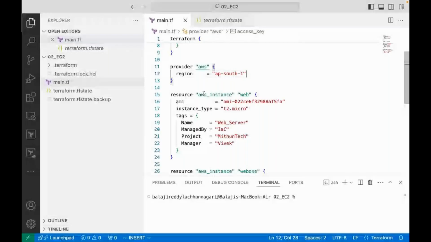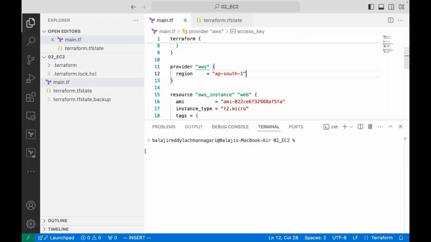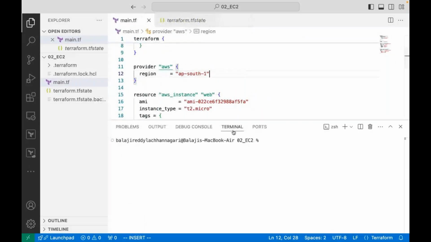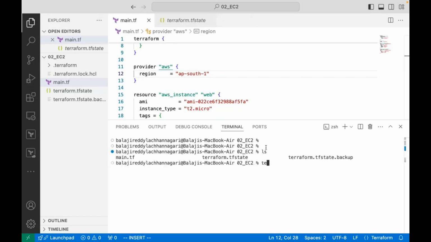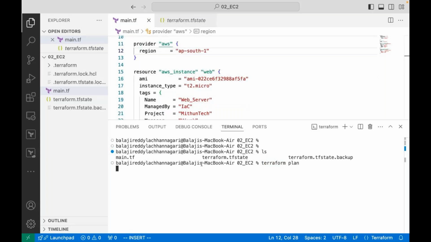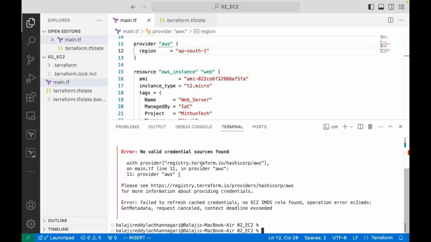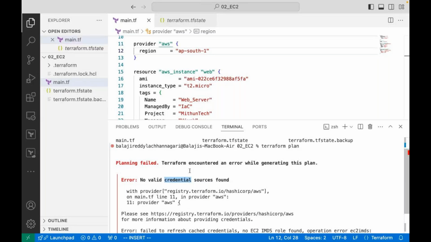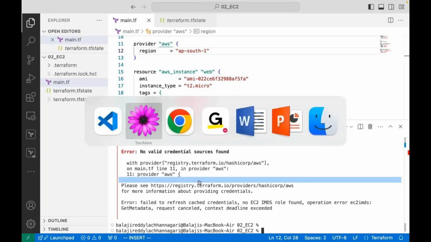If I go and run Terraform, within Visual Studio Code you can go to the terminal option, so here also you can run Terraform commands. If I run terraform plan without those credentials, it will complain. There is no default profile created for AWS CLI, and there are no access keys and secret keys, so nowhere is it able to get the credentials. It says no valid credential sources found. Terraform encountered an error like that, you can see.